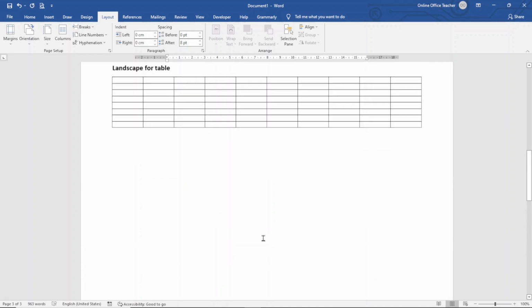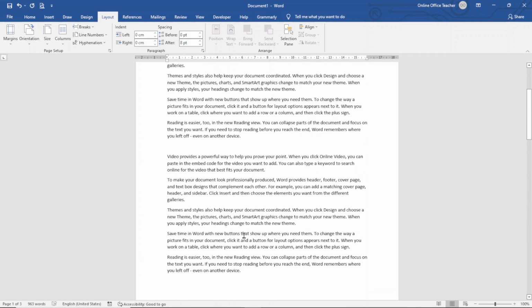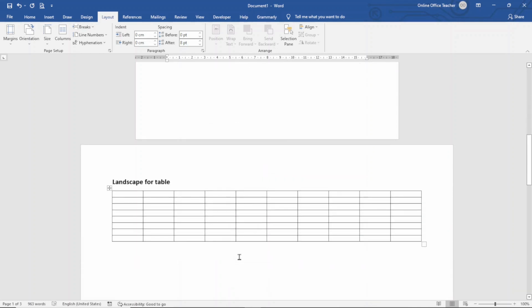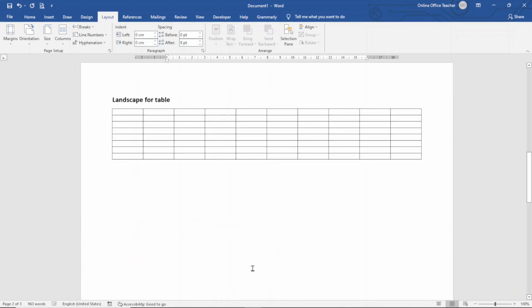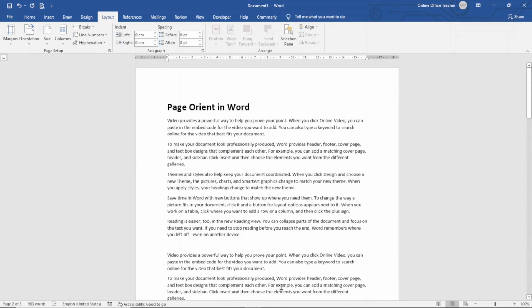So how can we go ahead and mix them up like this, so that we have some of our pages to be portrait and some of our pages to be landscape? This is what I'm going to show you how to do in this tutorial. So if you want to learn how to change page orientation in Word, keep watching.